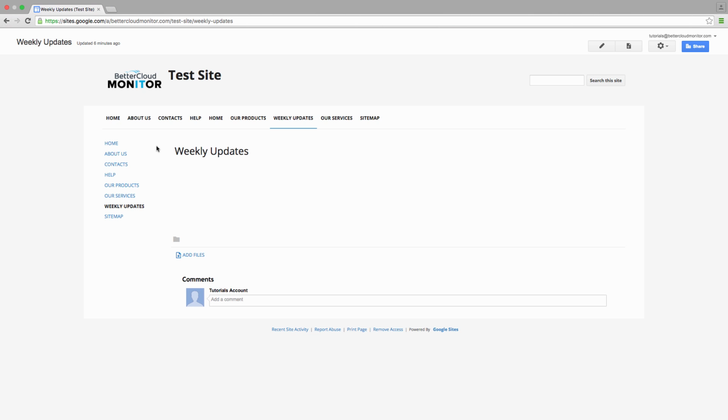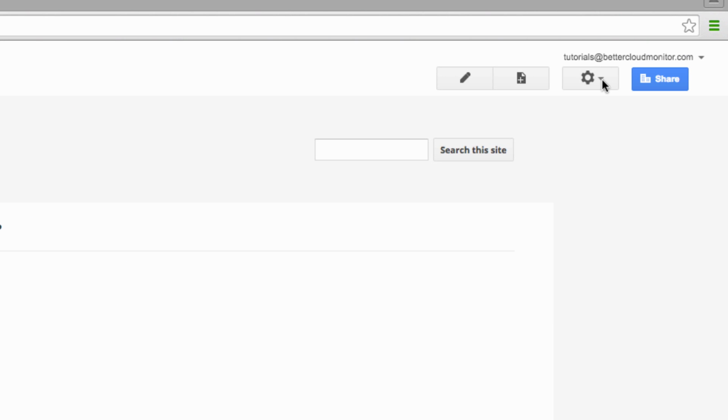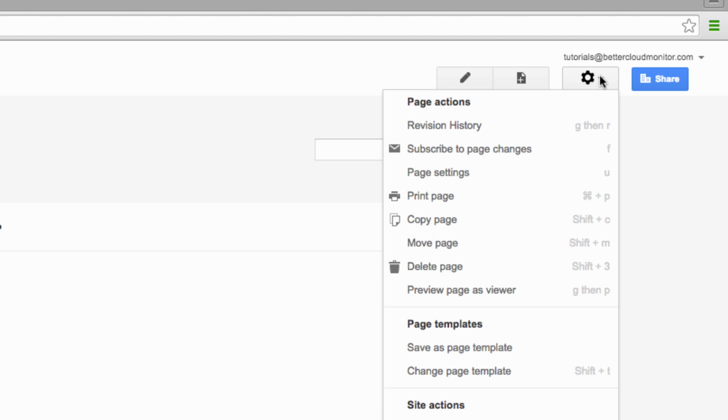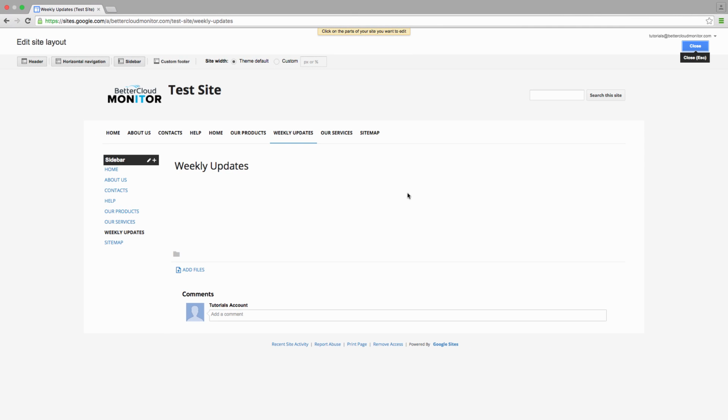First, you need to be the owner of the site in order to edit this. Editors and viewers won't have access to this feature, so you must be the owner. Now, in order to edit this menu, you need to go to the upper right-hand corner of your screen and click on the More button. Now, navigate down to Edit Site Layout.